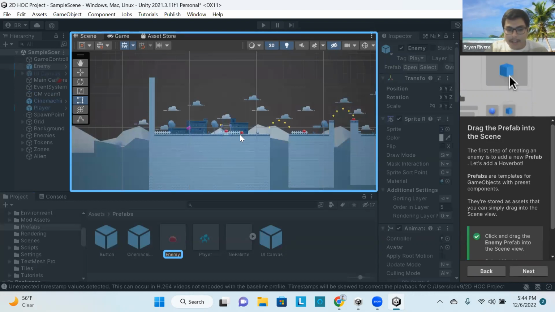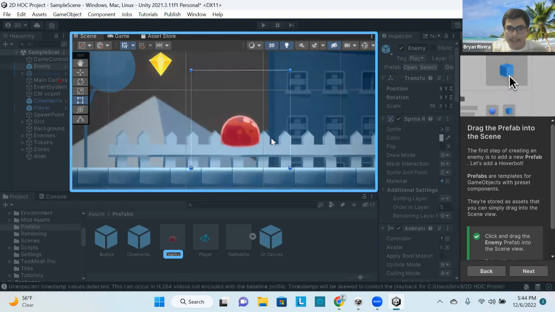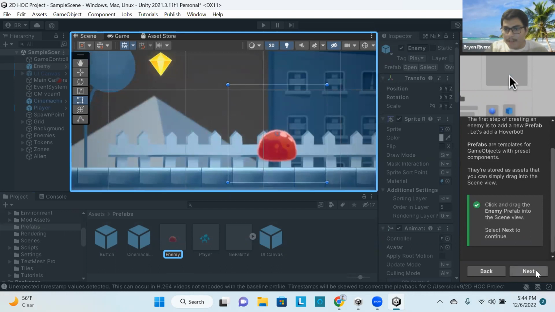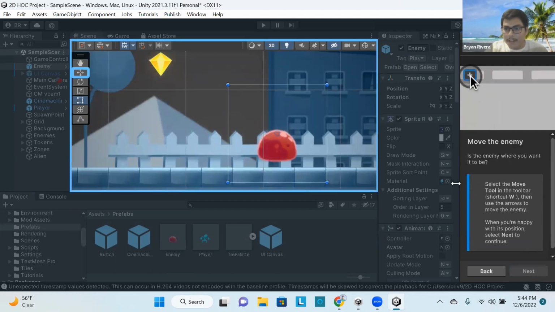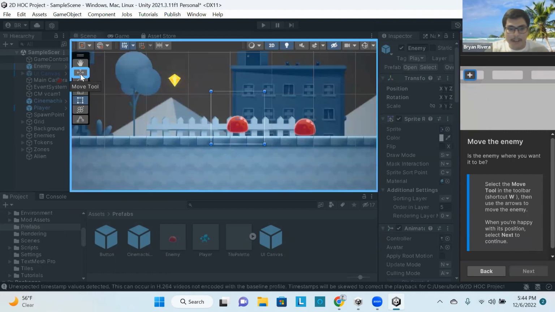And now that exists, I'll focus on it. And this enemy, which didn't exist previously, now exists in our world. So good, we'll go ahead and click next. And then we can move it, again using the move tool right here. Another quick way of accessing it is clicking the W key on your keyboard.